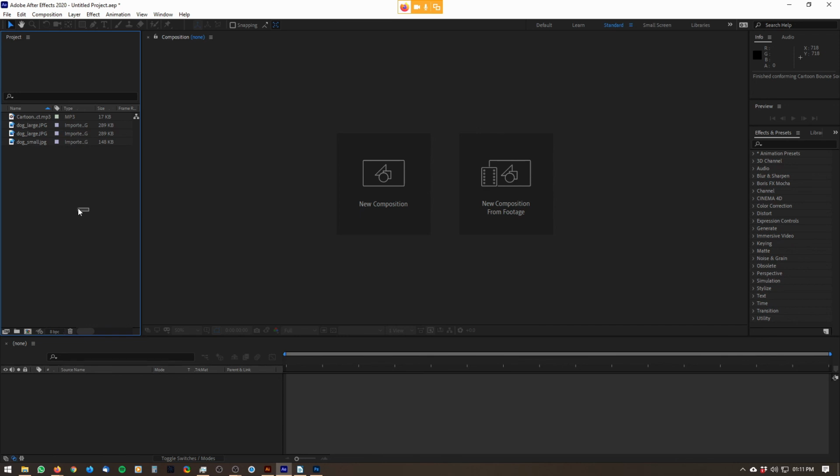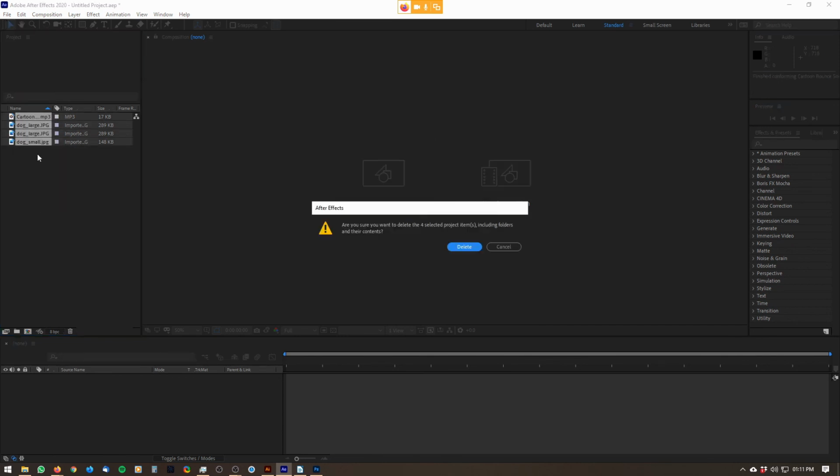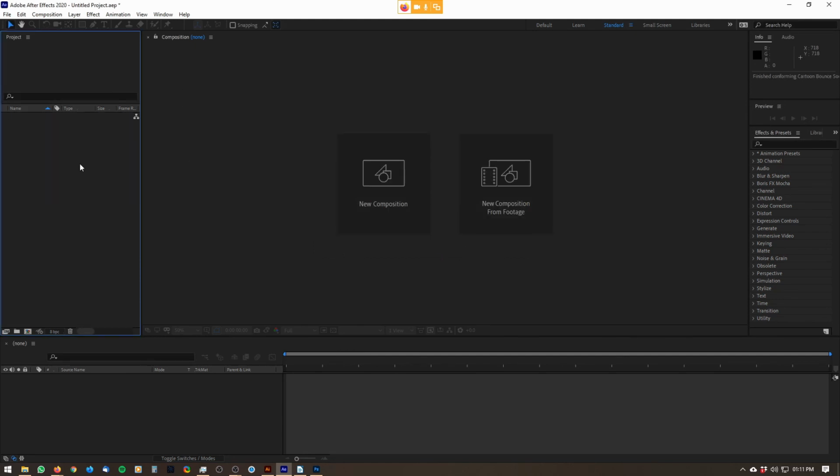If you don't want something in there for some reason, you can select them. You can also delete them. And this will just delete them from the project. It won't delete the files off your computer. So that's the simplest way to add things.